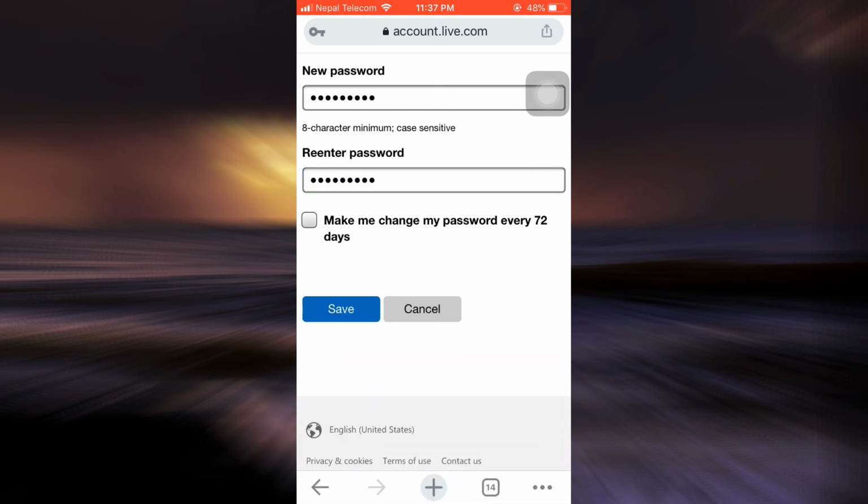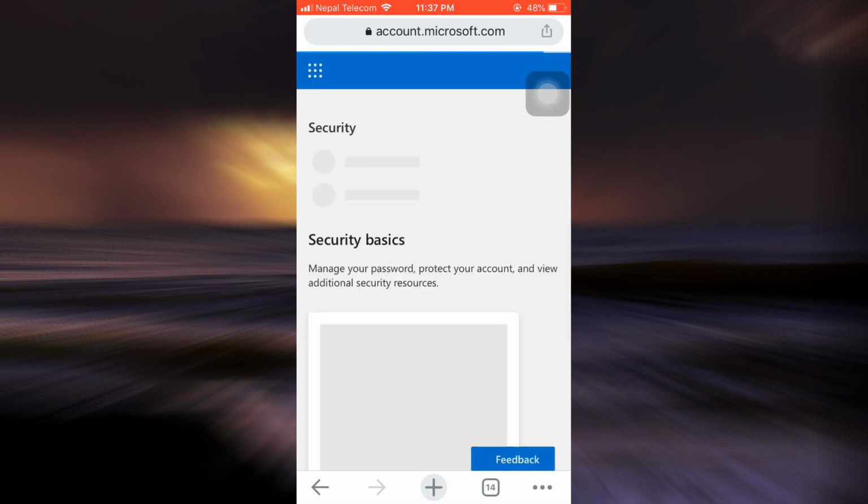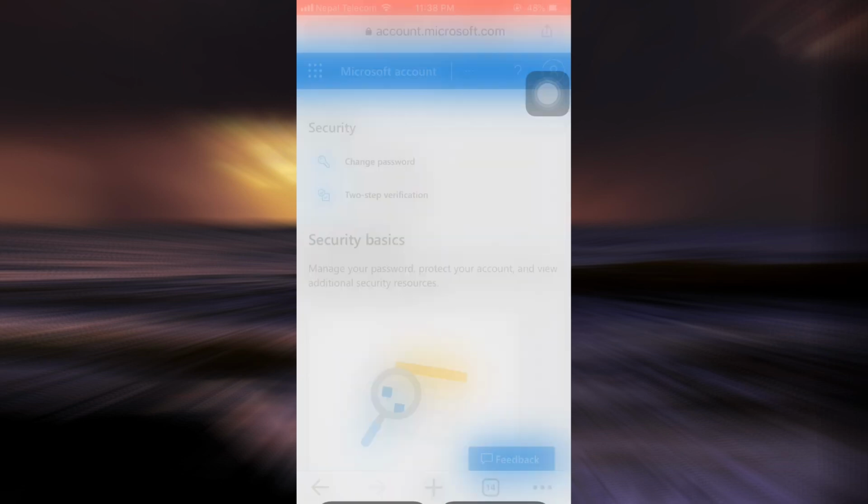So here there's also an option that says make me change my password every 72 days. You can either tick mark this or just leave it like that and then tap on the save button. After you tap on the save button, wait for a certain while for all the processing to get completed. And as everything gets completed, you'll be able to view that your password will now have been changed. So this is basically how you can change your password to your Microsoft account.